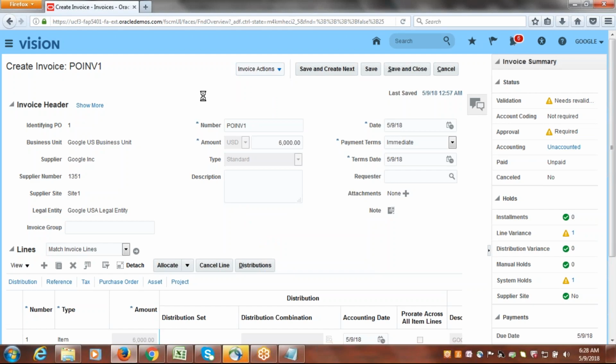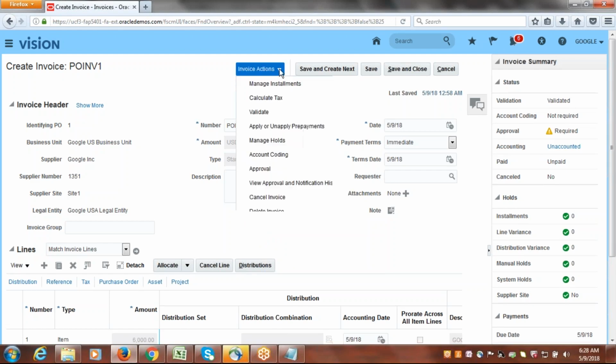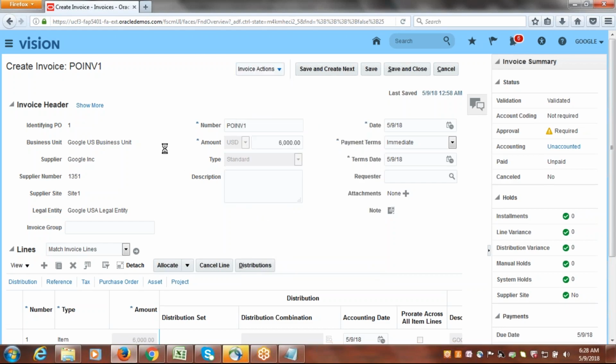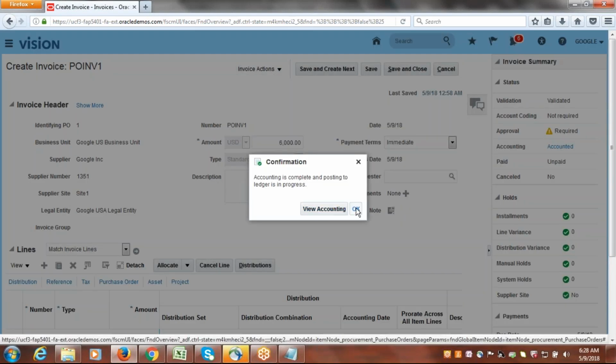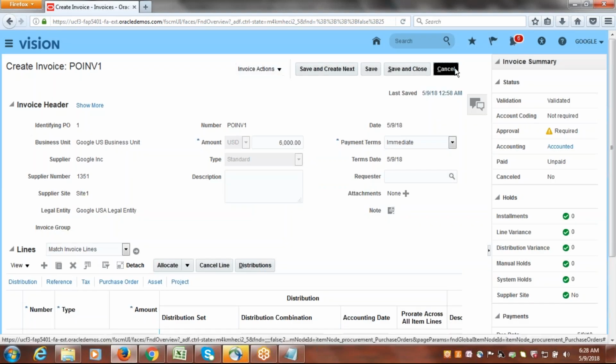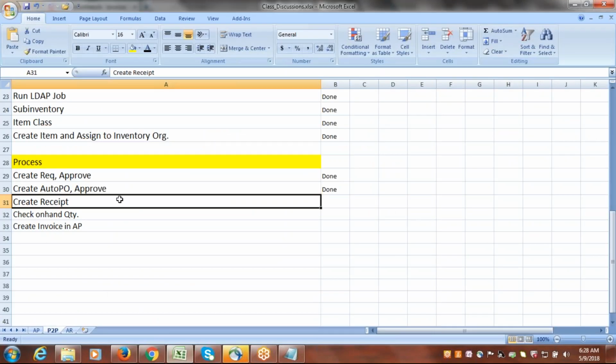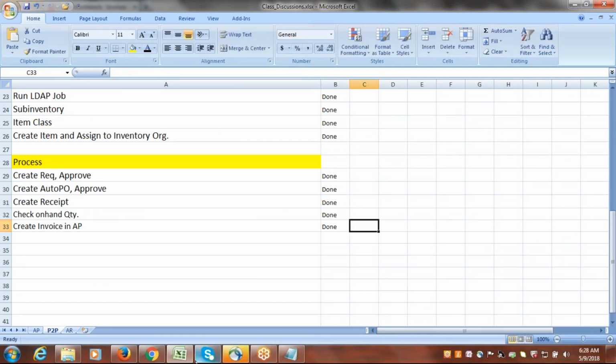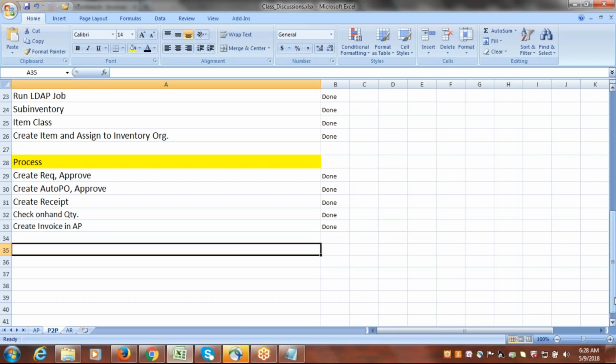Now again you can submit for validation, and you can just account it. So this is how you can create the invoice through the matching process. So that's all about receipt creation, checking on-hand quantity, and invoice creation through matching. So that's all about the P2P cycle.